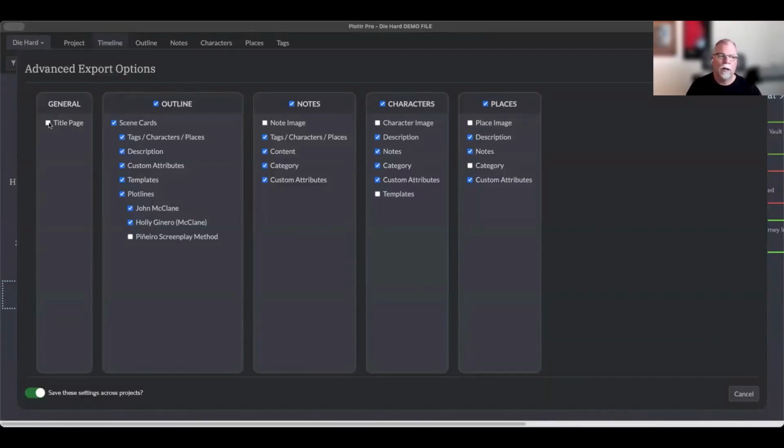It also offers you the option to export a title page. I don't ever do that either. But, and do you write in Scrivener, CJ, or do you write in Word?